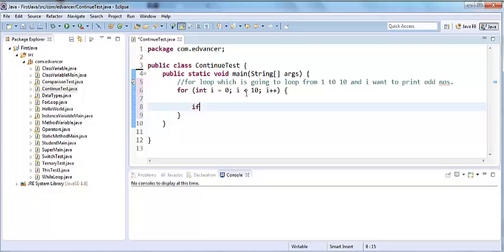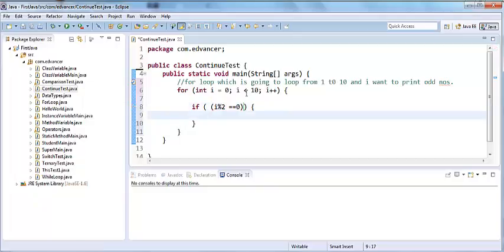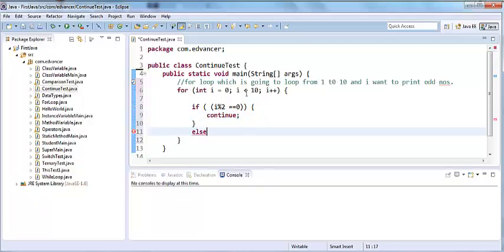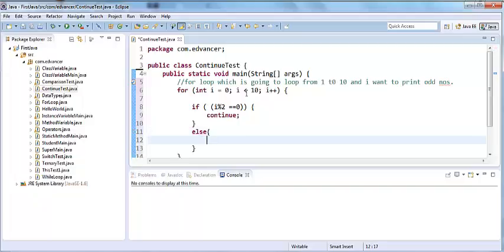So I'm going to say if, and I could say control space and the if statement will come. If my I mod 2, remainder of 2, is even, that means if it is equal to 0, then I will say continue. Else I will say print. Actually there's no need for else. Without that also it will work over here. So I'll say sysout of I.